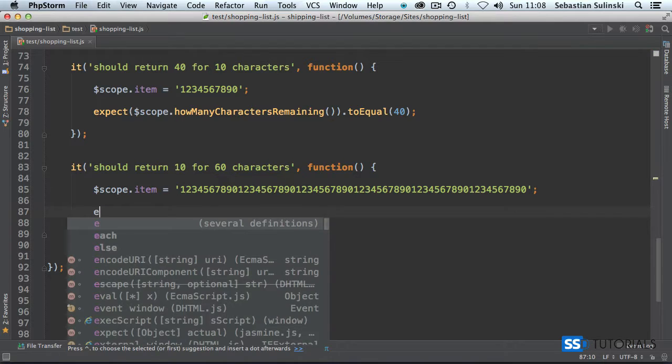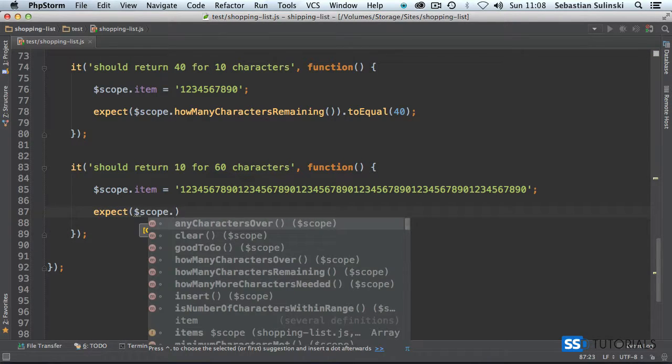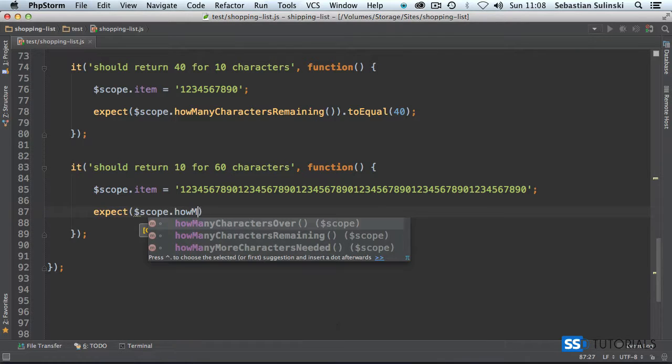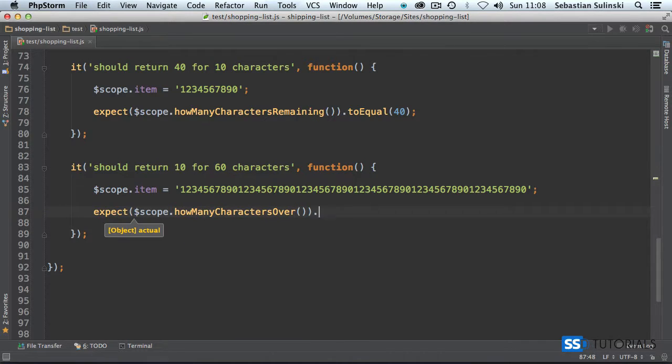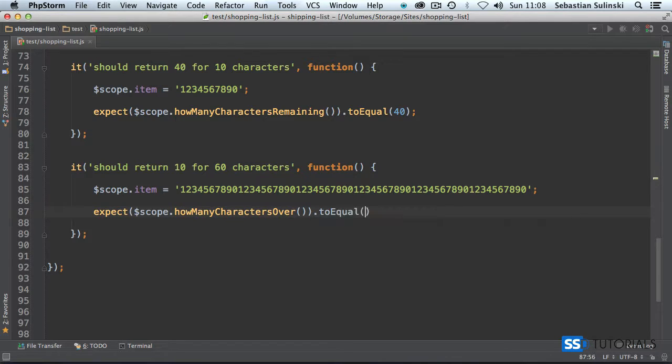And now we simply use the expect statement again. You use scope and the method on that scope, how many characters over. And it should equal 10, because we obviously have maximum characters 50. We've got 60 here, so 10 characters we should get as a result of this how many characters over method.